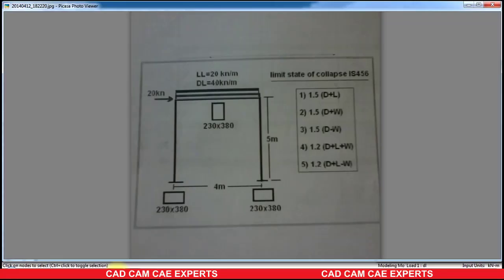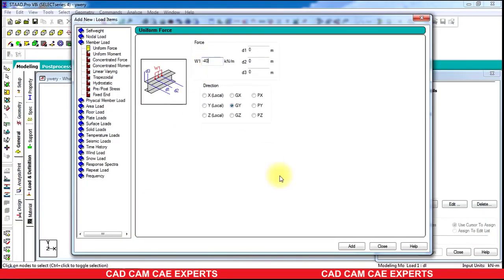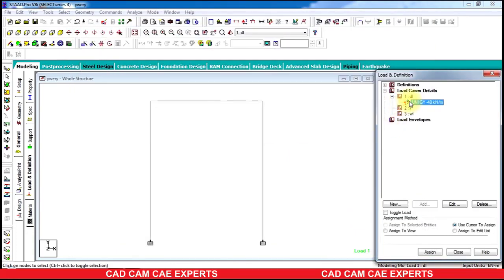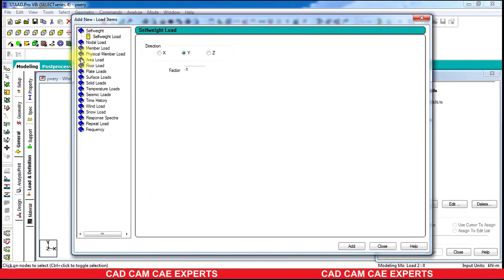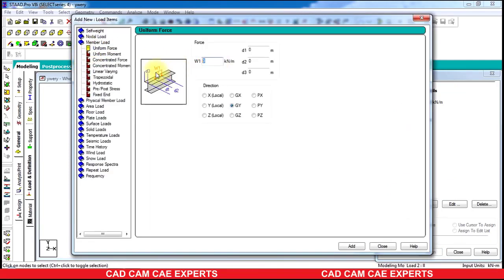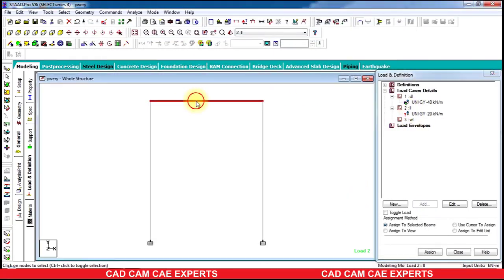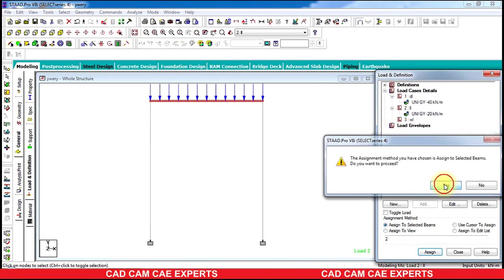as shown in the figure, minus 40 kilonewtons per meter, global y direction, add, close. Select the load, assign to the selected beam, assign. Coming to live load, add, which is a uniformly distributed load of magnitude 20 kilonewtons per meter, add, close. Select the load, assign to selected beam, assign, yes.